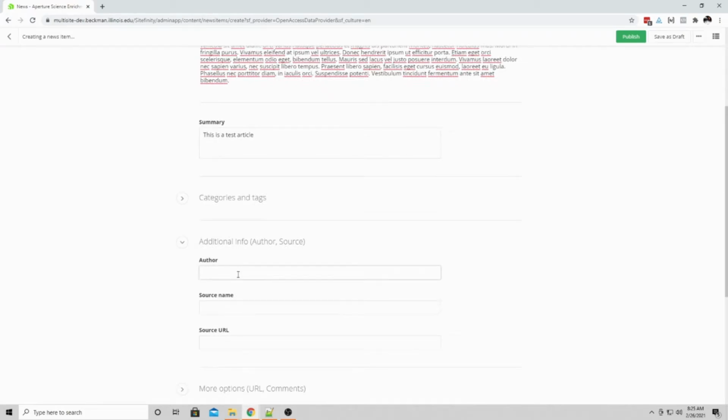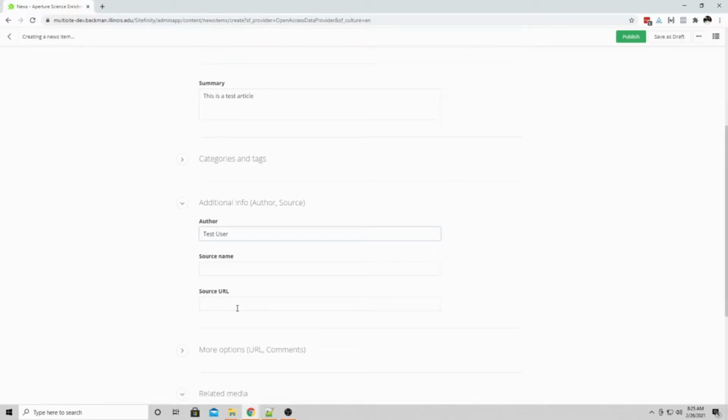Fill in the author's name. The source name and source URL fields are used for external articles. If you're linking to an article that is not on your website, you'll fill in the URL of the news article for that other website here, and then put the source name here.